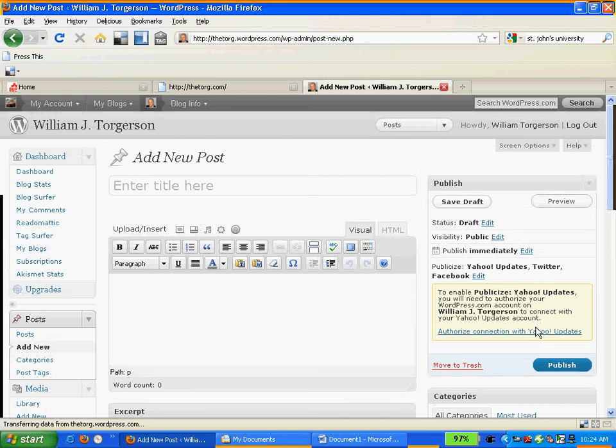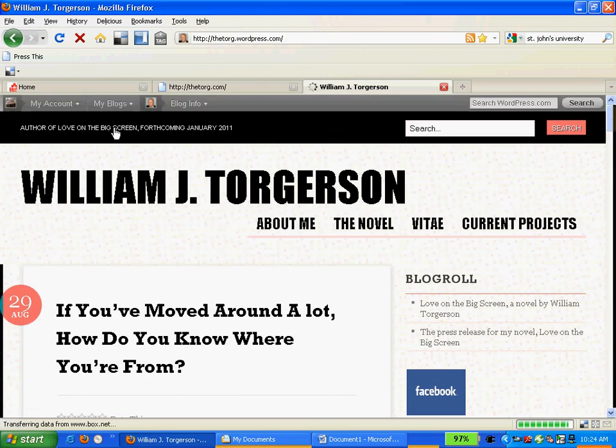And then you'll finish up by pressing publish, and you'll give it a second to load, and then you'll be able to go up here and click on your blog and see what the new post looks like.